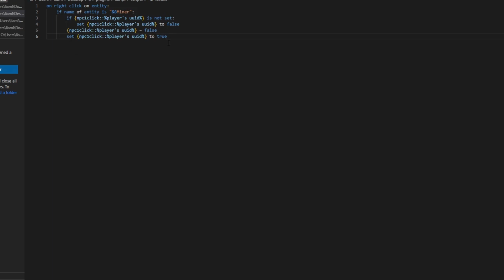Basically what this is doing, it's making sure the player can only click the NPC once while it's talking to you, so you can't spam click it, which would break the script. Now we're going to go down two lines. Okay, so what I've typed here is if NPC1, which is this variable, is equal to zero. Also, I'm going to do question mark then zero. So if it's not set, it will set it to zero.